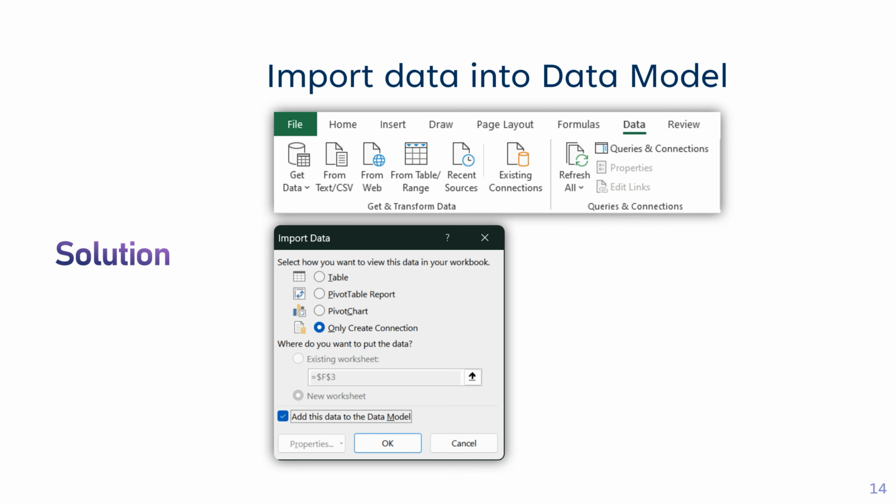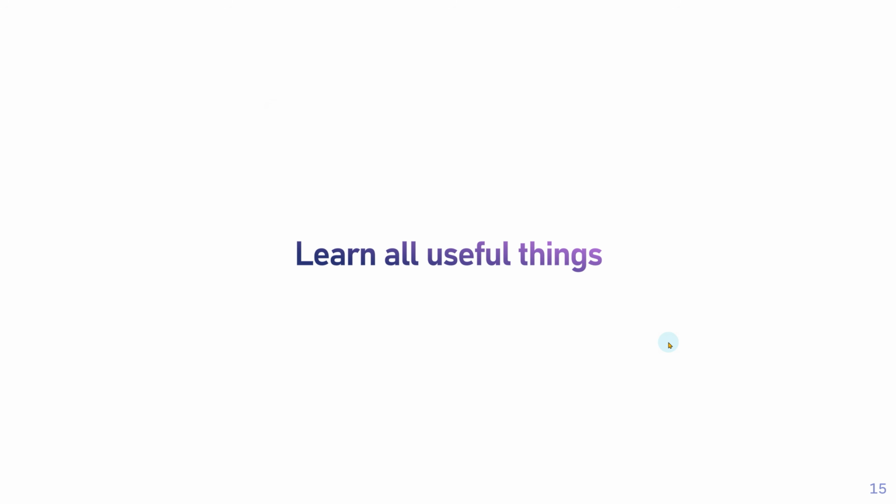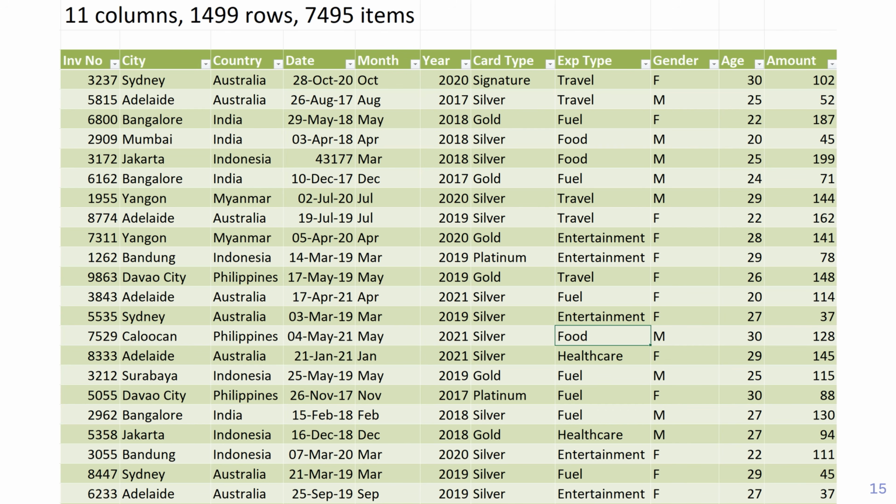This will accommodate millions of rows, reduce the file size, and give you highly performant and fast pivot tables. You can create a pivot table directly from data model. You don't need the data to be in Excel sheet. Now we want to learn all useful things from our data, but we may not have time to create so many reports. So what do?